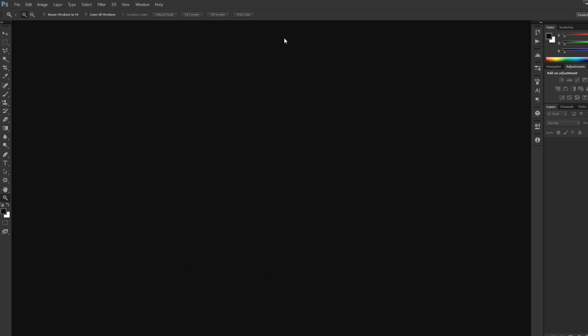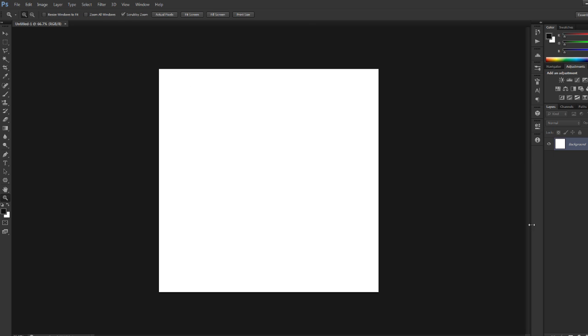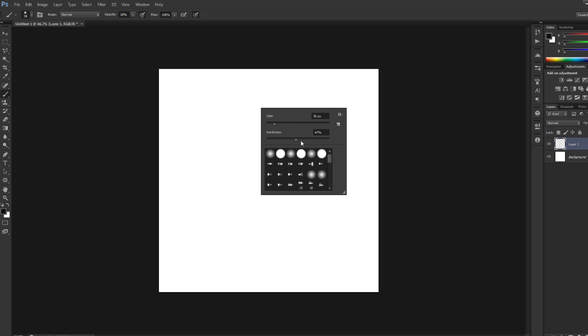I'm going to show you today how to make a tileable texture real fast. Without further ado, let's just get started. I'm working with a 1024 by 1024 canvas. I like that size. I've never really needed any more. You might disagree, but for my purpose, that's all I need.